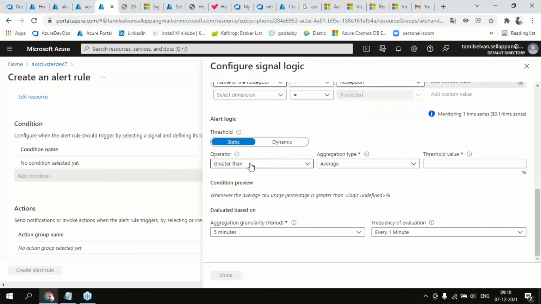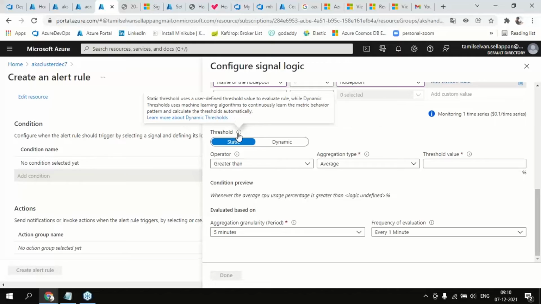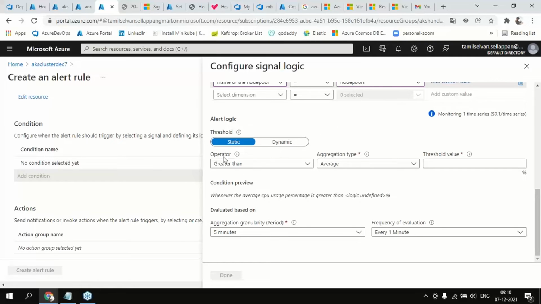Then the threshold is static, it's not dynamically changed. For example, the operator is greater than, the average is greater than 70 percentage. At that time only I need to run the trigger. And then here is how it needs to be evaluated. The aggregation granularity period is the last 5 minutes. If it is above the 70 percentage threshold over the last 5 minutes, then it has to trigger.